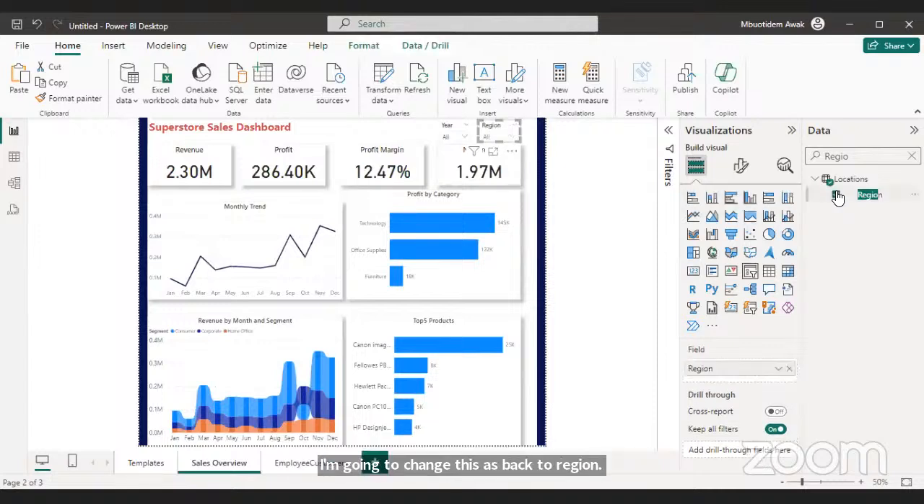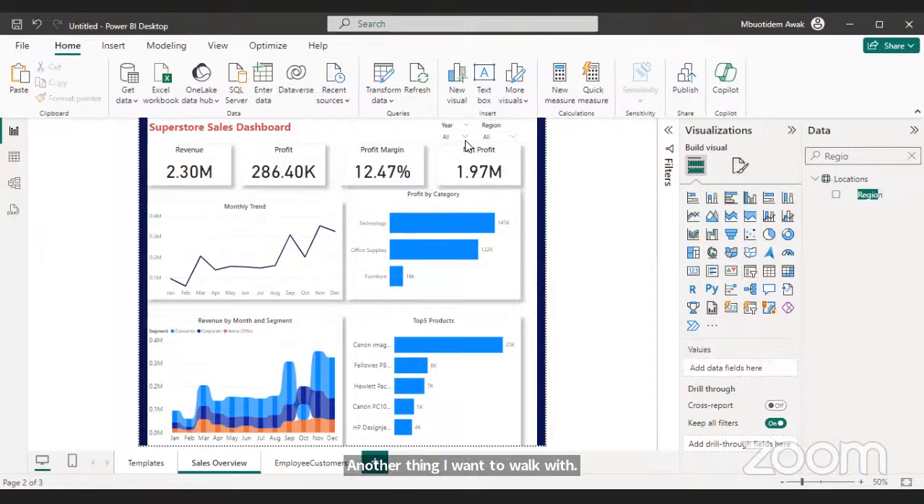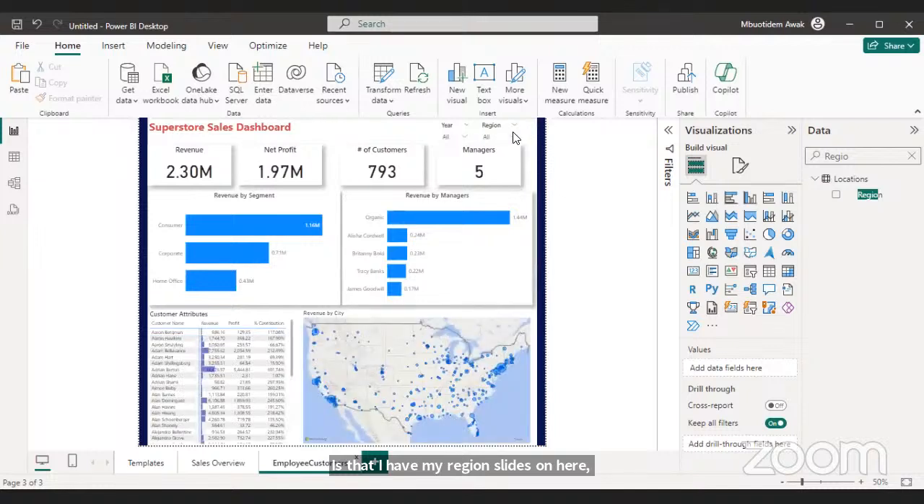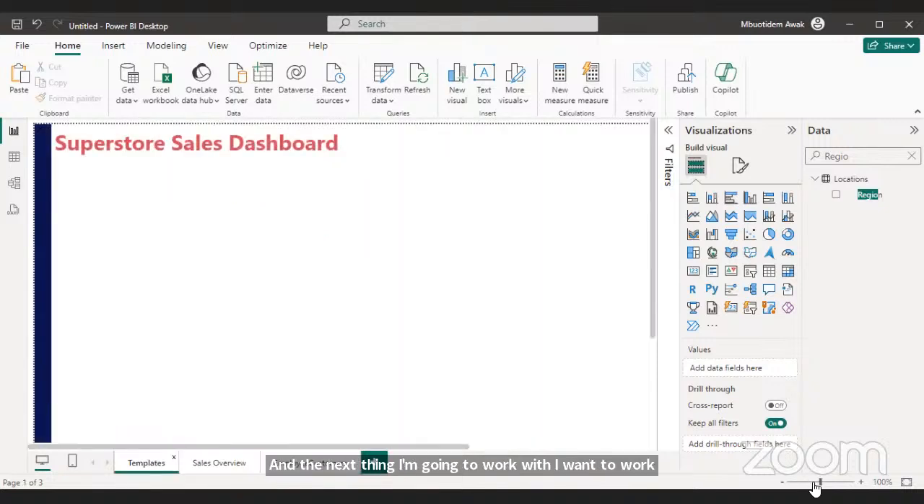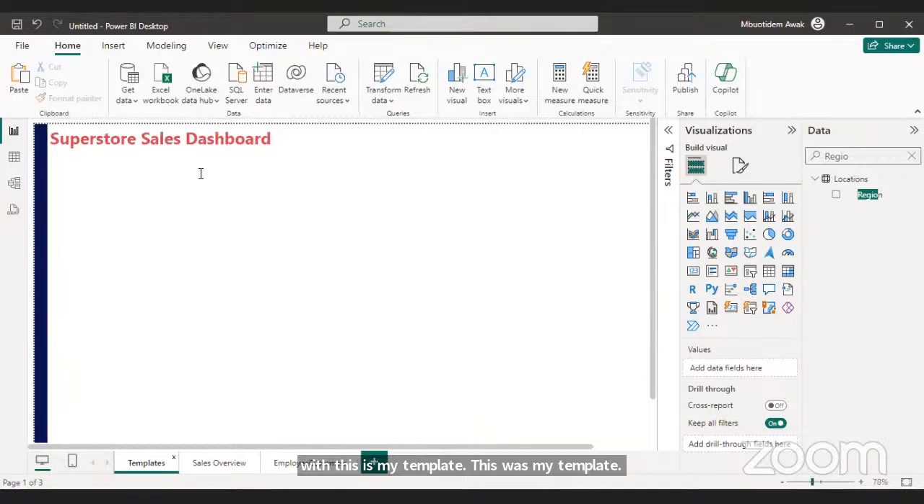So having done that, another thing I want to talk about is slicers. You can see that I have my year slicer and my region slicer here. And coming to my employees table, I also have my year and my region. I'm coming to questions, give me a minute, please. And the next thing I want to work with is my template. I'm going to use my template as an example for this report.